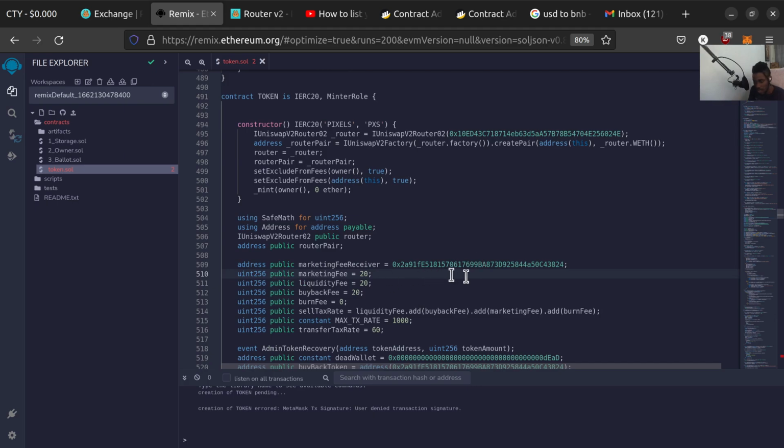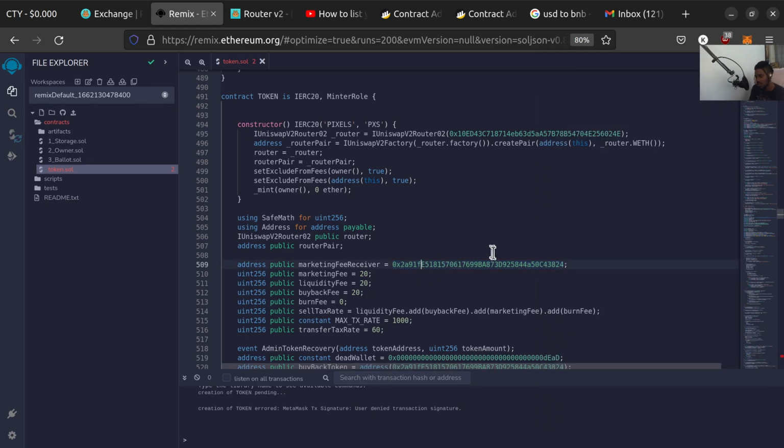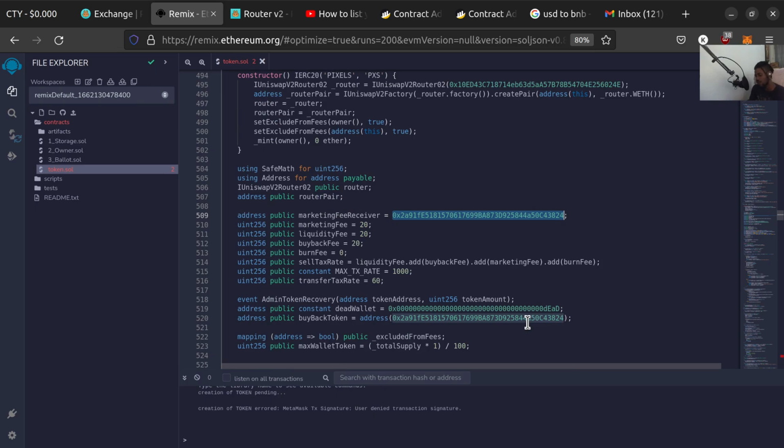Here you want to put marketing fee receiver. That's the address that you want to receive the marketing fees. So for that, we just put our own address. I just put my own address, but you can put the address of your wallet, project treasury, or whatever you want to do. Here I'll just be putting my own address and then changing it later if I need to.